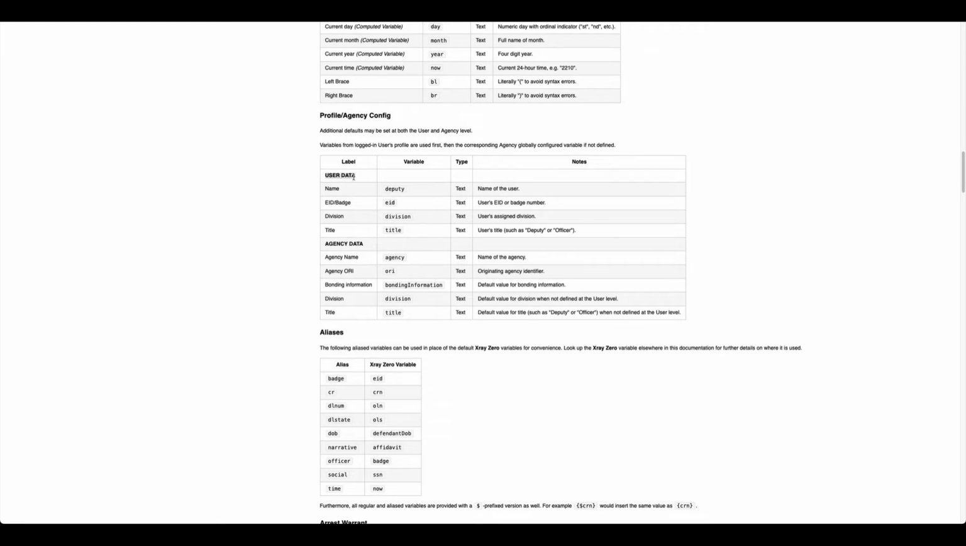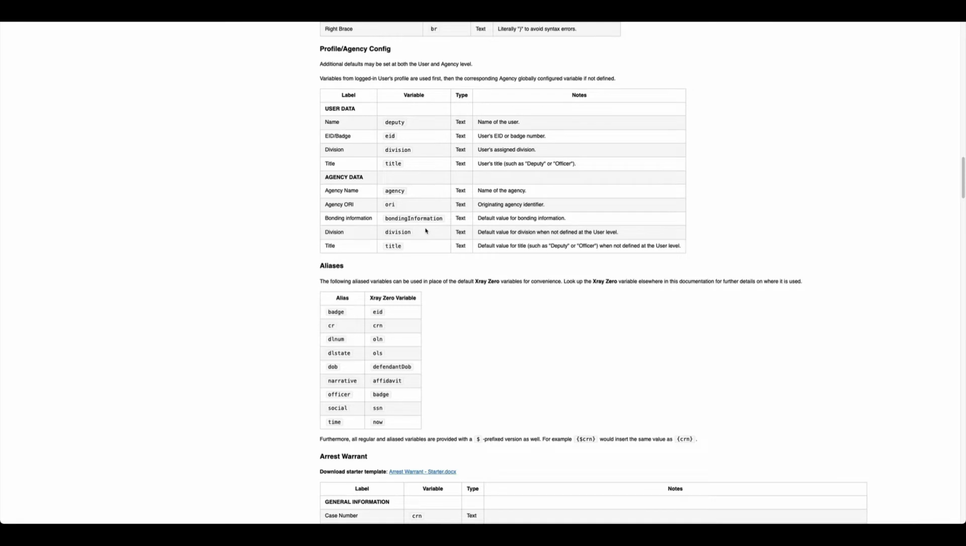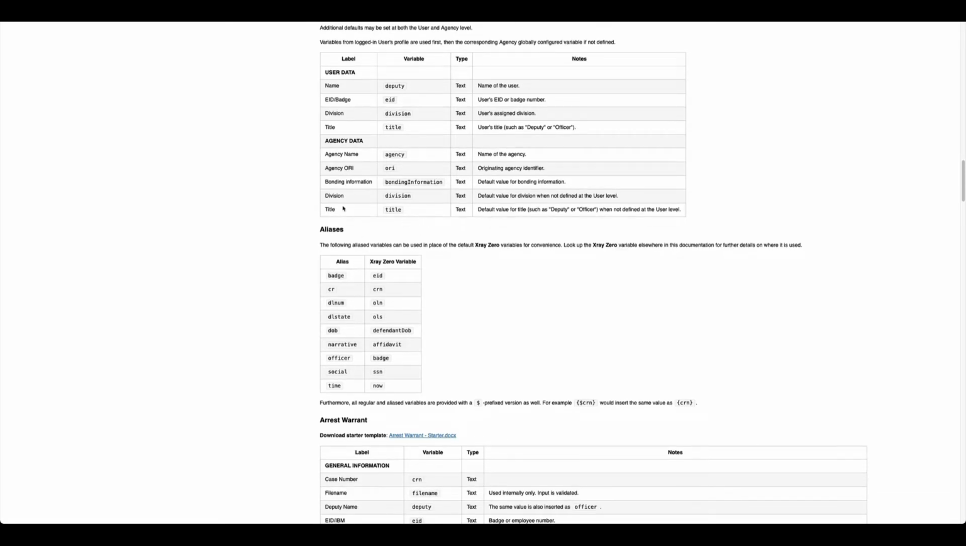There's user data and there's agency data. The user data comes from the logged in user. So if they type in their title, like detective or officer, that's where that will come from, their name. And then under agency data, that comes from the agency they're a part of. So the agency name or like a default title could come from there.